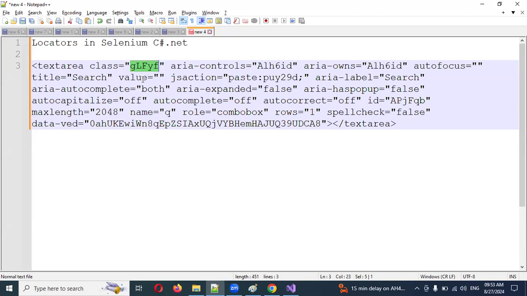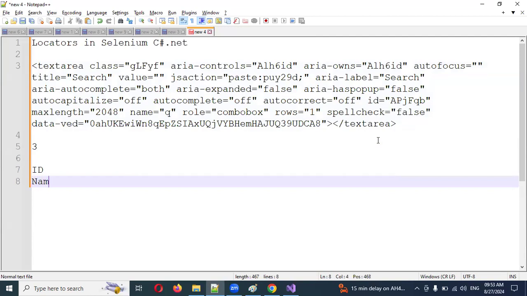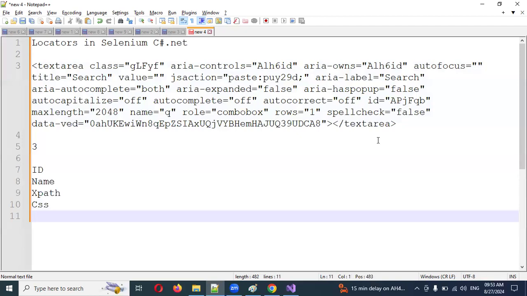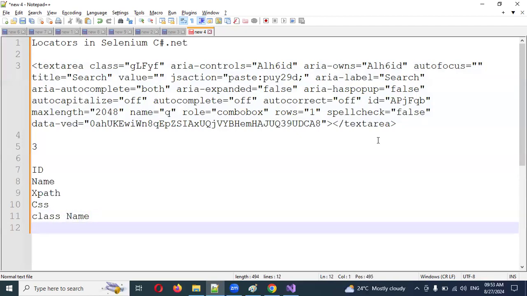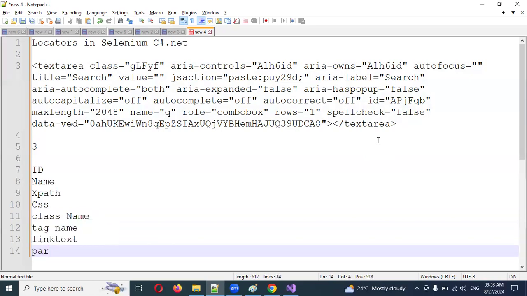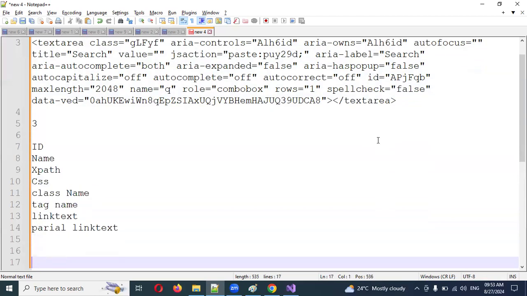For communicating purposes, what locators do we have in Selenium? Selenium 3 provided ID, name, XPath, CSS selector, class name, and then tag name, link text and partial link text. These are the 8 locators we have in Selenium 3.